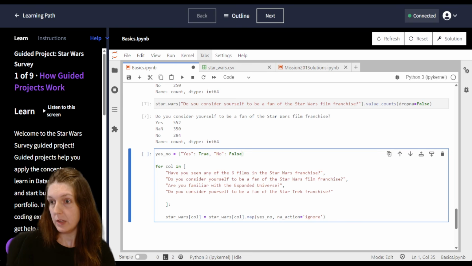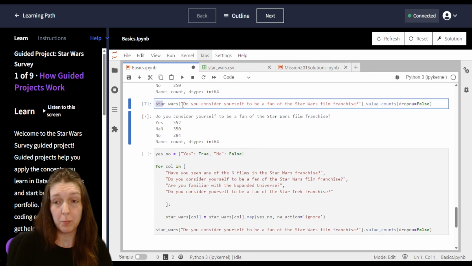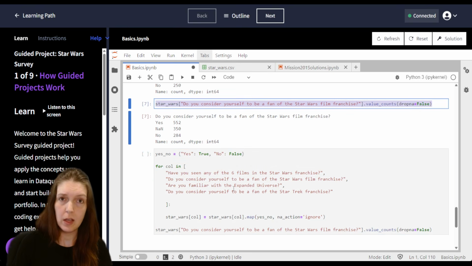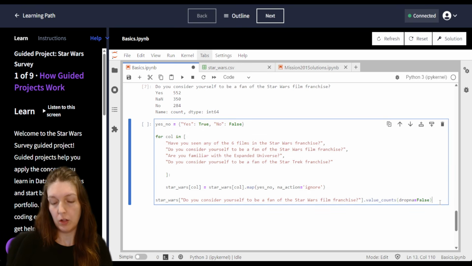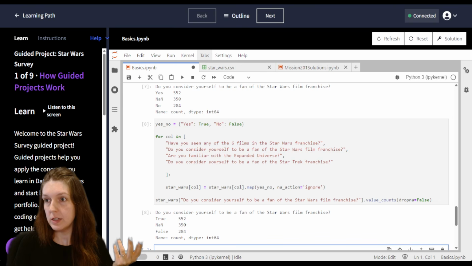So if we run the same bit of code that we ran in the previous cell, where we know the yes count, we know the null count, we know the no count, and we take a look. This actually looks great. It's perfect. True, 552 to match our yes, 552. Null remains 350, no remains 284. So why did you have that nonsense with the true equals true, false equals false?